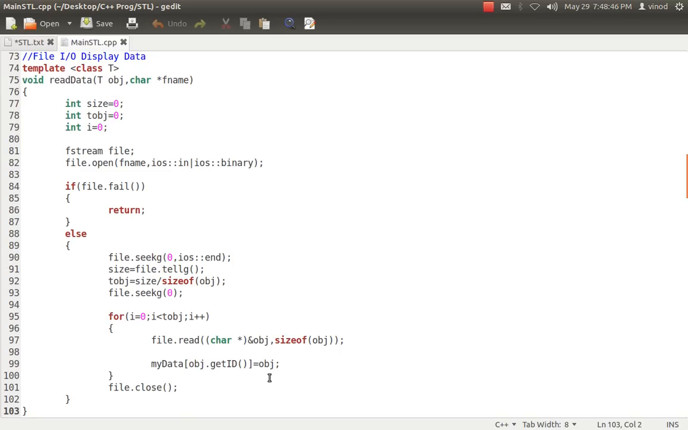Now to store into the container, you should specify the index, where you want to store. Index is nothing but the key value you are passing. If you remember, my key is specified as an integer type. So I'm using the object's roll number as a key, so that to retrieve also, if the user enters the roll number, he will get the appropriate student object. That concept I've used here.